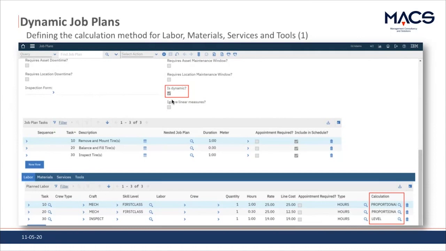Here on the right side, we can see the calculation method for, at first, the labor which is necessary for this work. For the three tasks there are, we have labor setup: two mechanics and one inspector. I've set the two mechanics to have a proportional calculation method, and the inspector I've set to a level calculation method. Later on, I will of course show what it will do in the case of the dynamic job plan functionality.